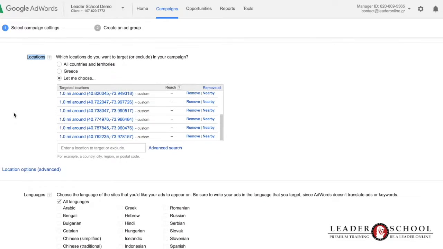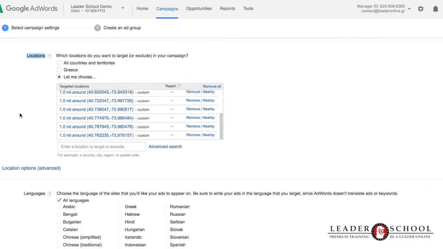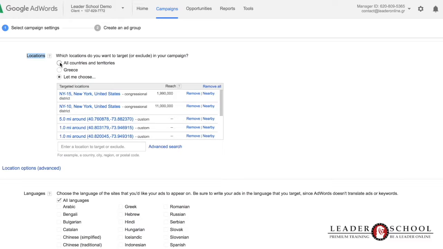Location is really important on Google AdWords search because it defines in which location your potential clients are exactly when they search for your keywords, for the search terms you are targeting. So here in locations you have a lot of options.